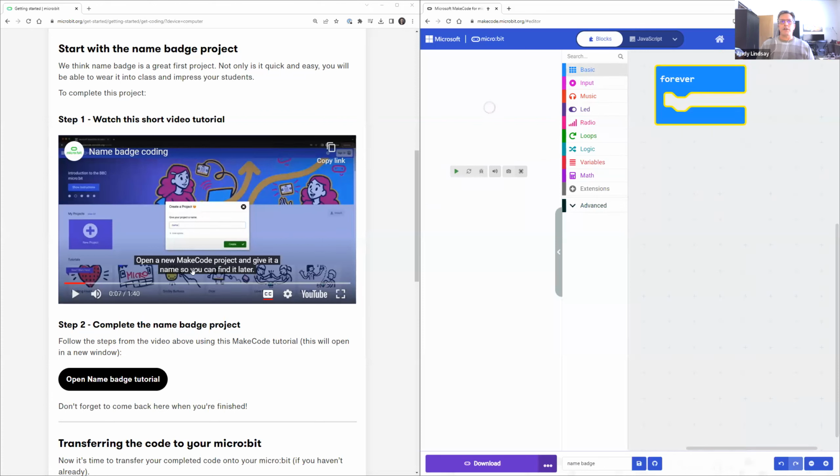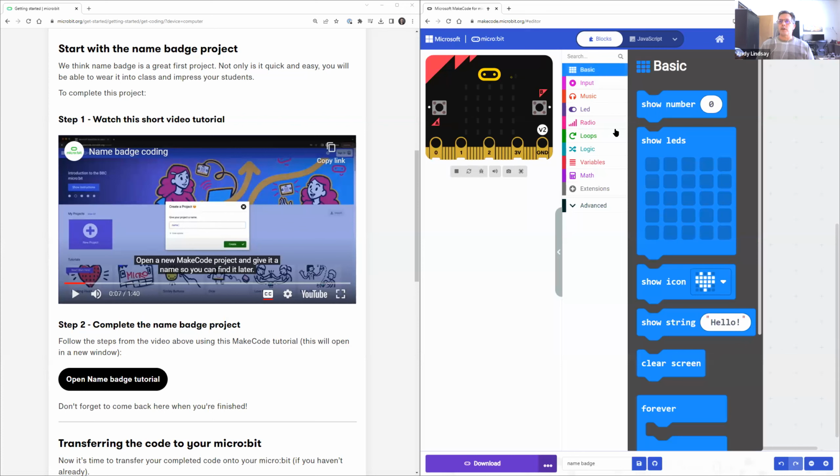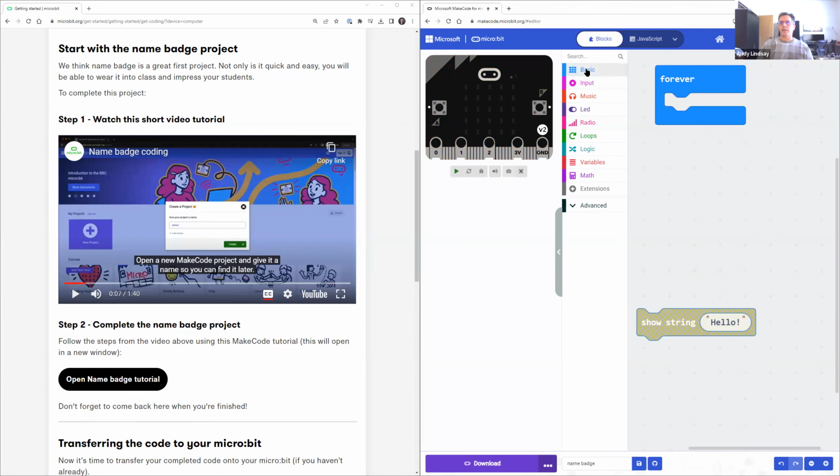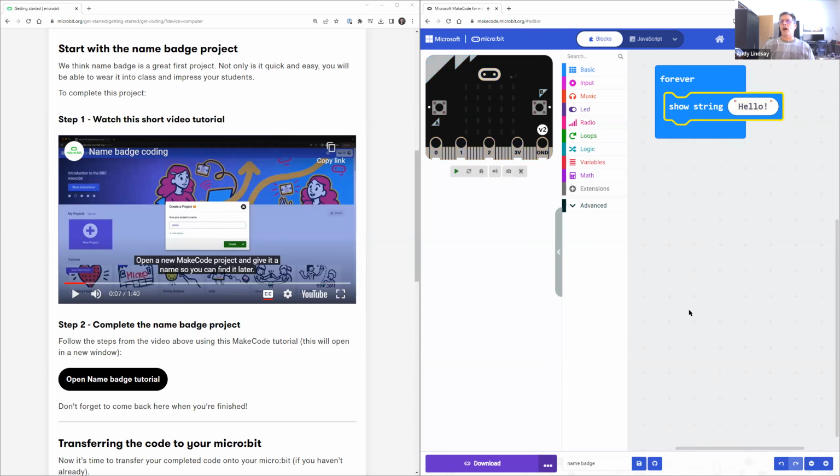Now, the video tells you next to grab the show string block. That's by clicking basic and then clicking show string. When it places on the canvas, it places as gray. But if you drag and drop it into the repeat forever block, it changes to blue, which means it's ready to execute. Furthermore, as soon as you do that, the simulator starts showing you what to expect from your real microbit once you load the script in.